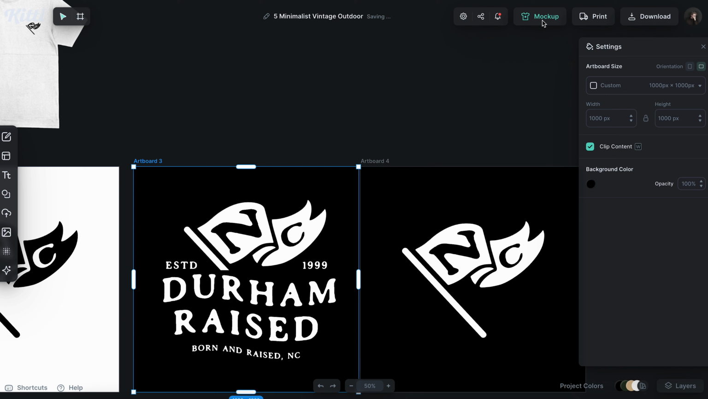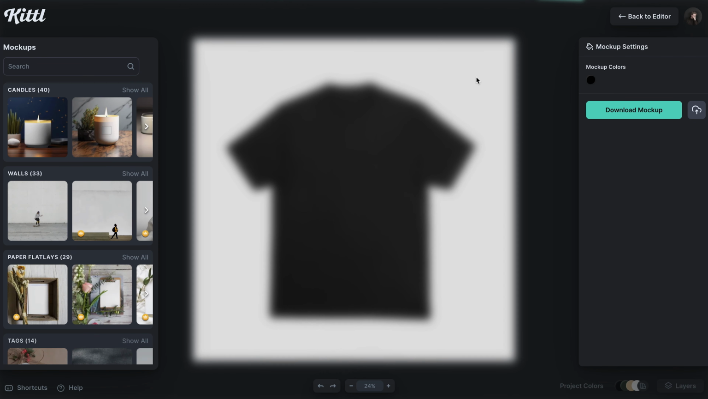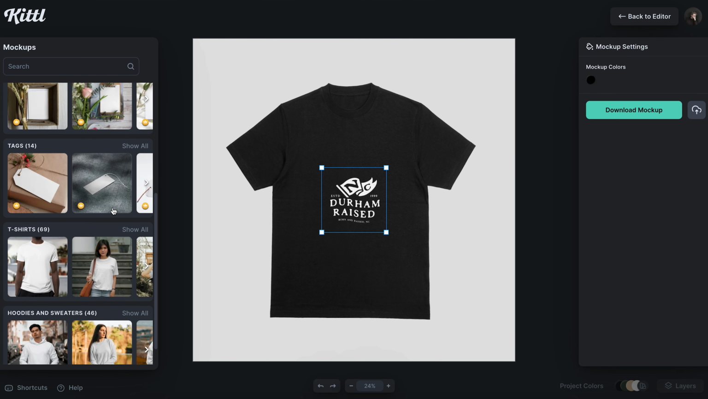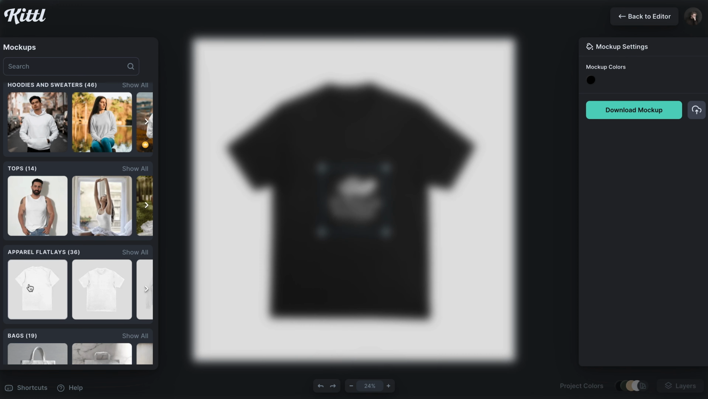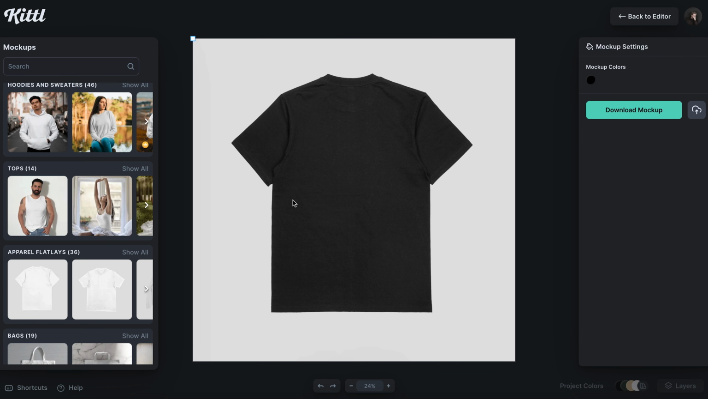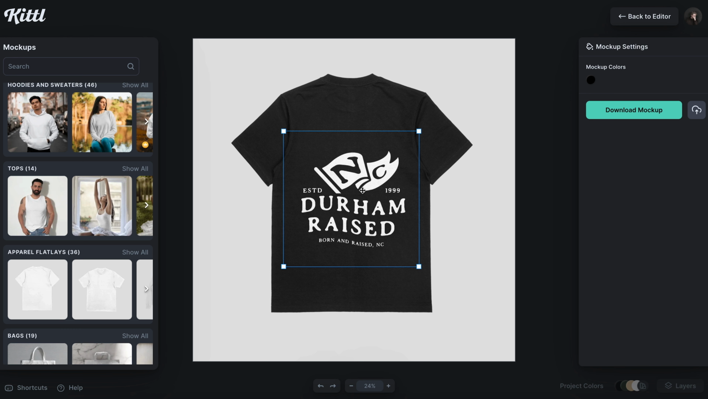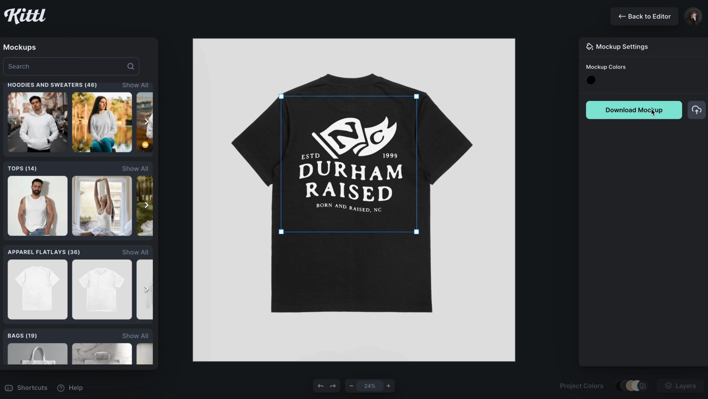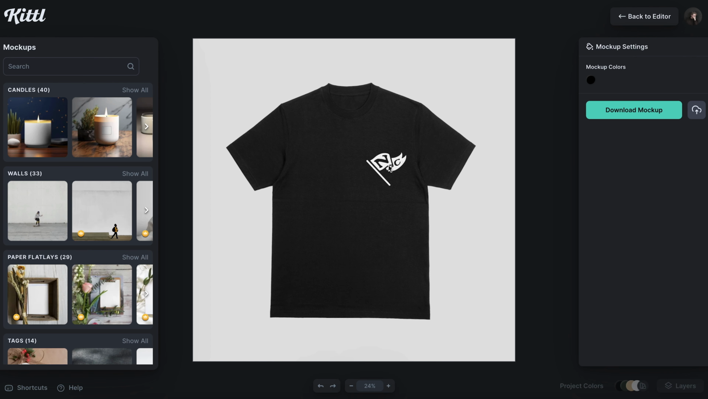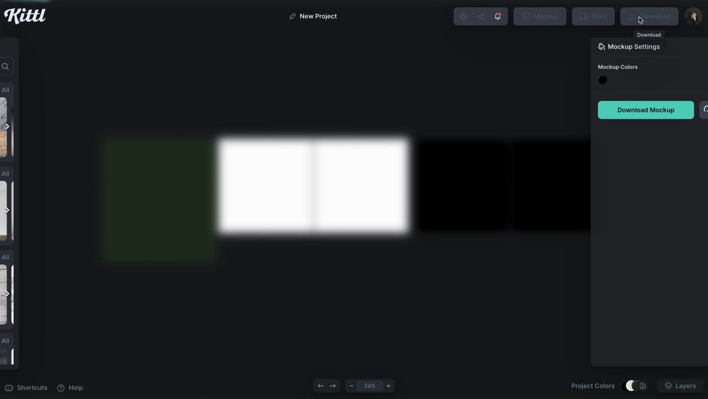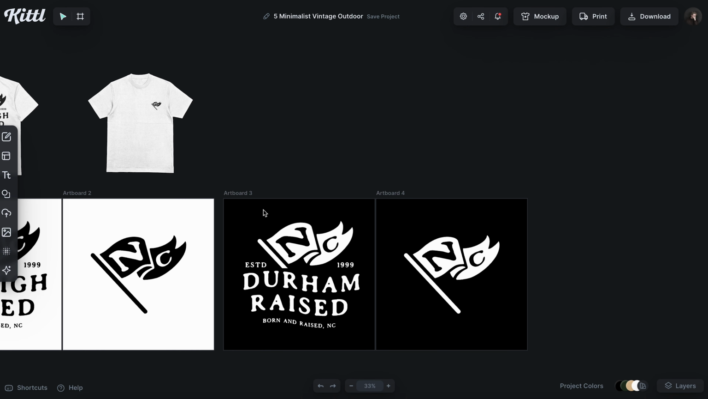I can select this. And the great thing about mocking things up on Kittl is that the mockup is going to automatically adjust to whatever the color of the background is. So if the background is black, the mockup is going to be black by default. If the background is white, the mockup is going to be white by default. So I can just go in here and size this guy up, download that, back to the editor, click on this guy, mockup, drag this guy over, size it down a little bit, download mockup, and back to the editor, and just drop these guys in as well.